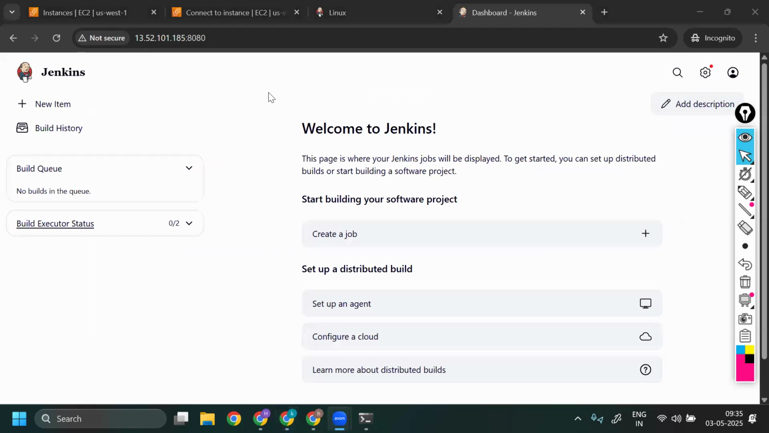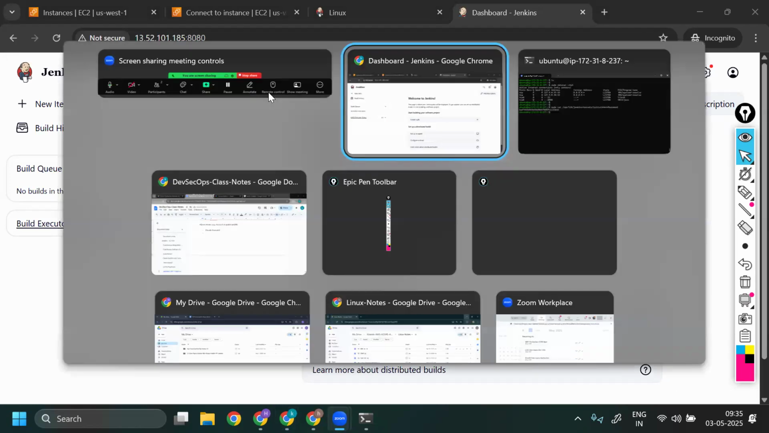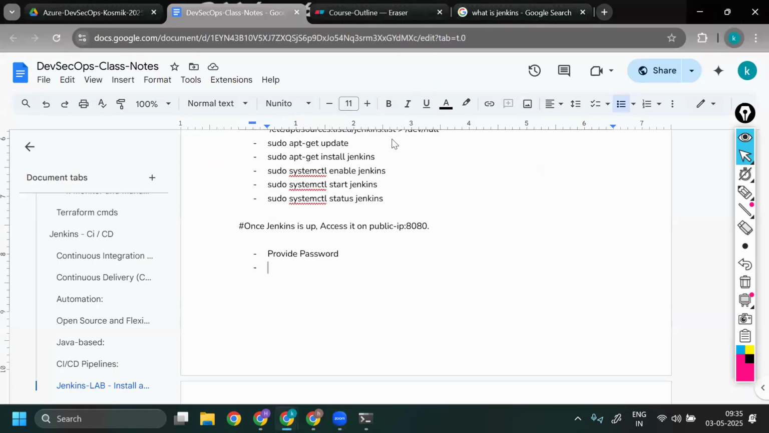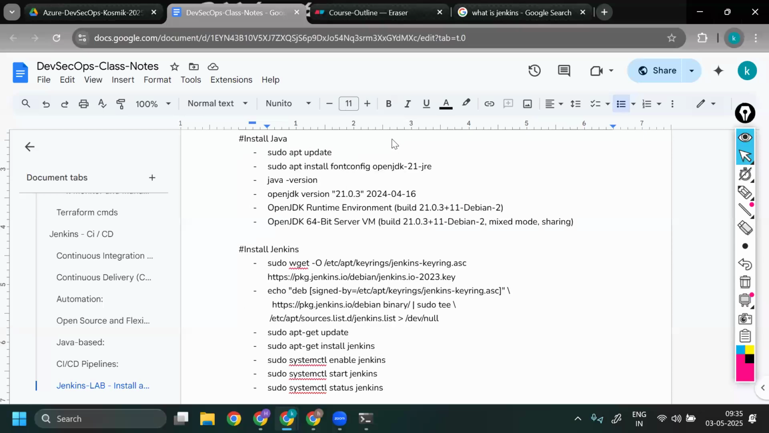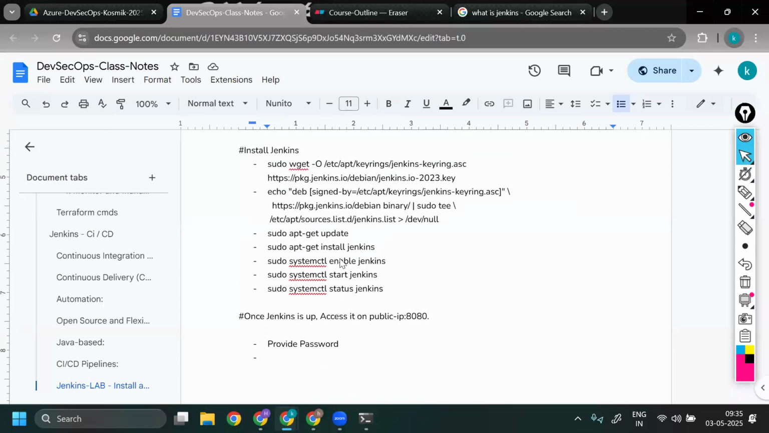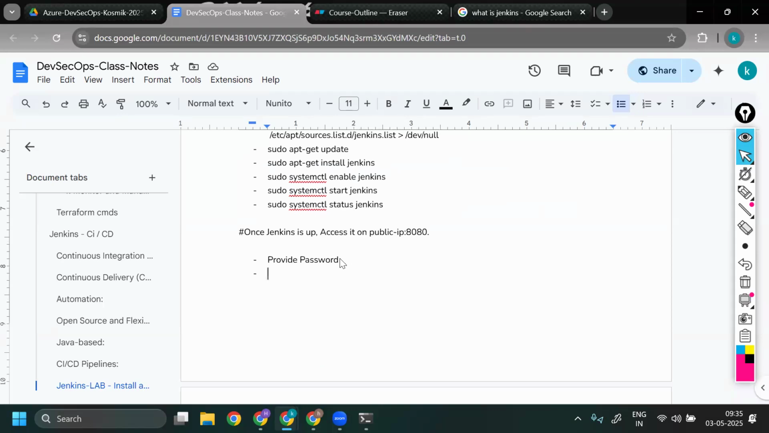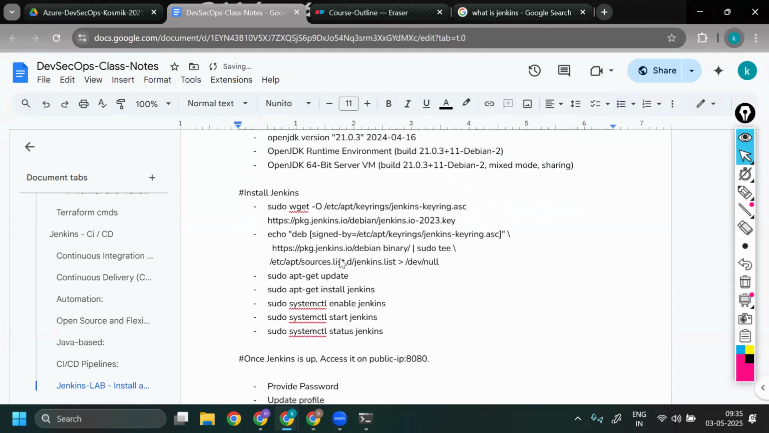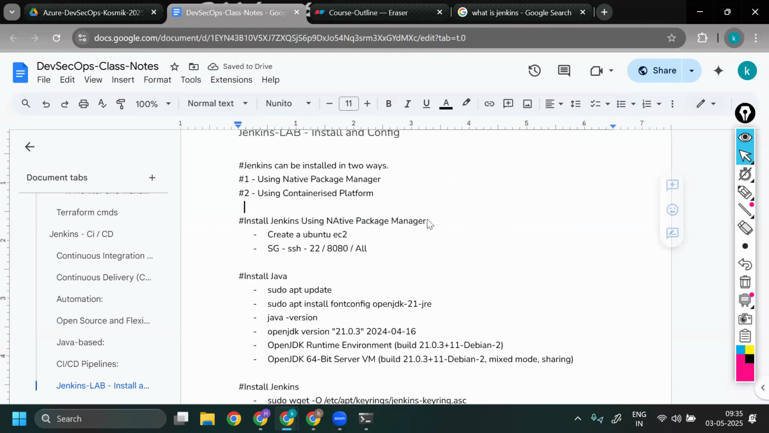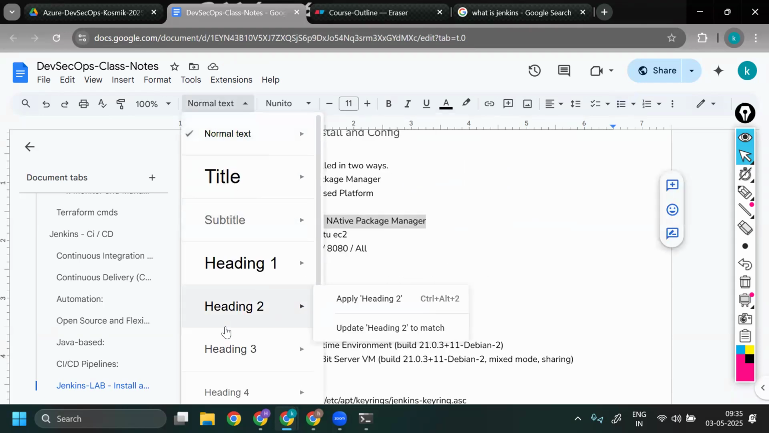So this is one way to install Jenkins where I configured everything manually, right? We updated the system, installed Java, downloaded packages, so on and so forth. We provided the password, updated the profile, and logged into Jenkins, right? So that was one way to install. This is installing Jenkins via the native package manager.